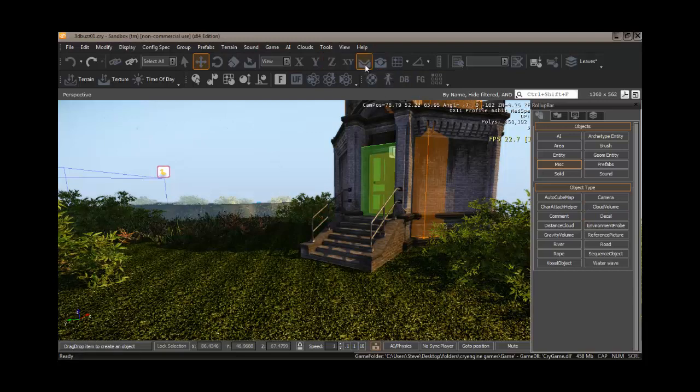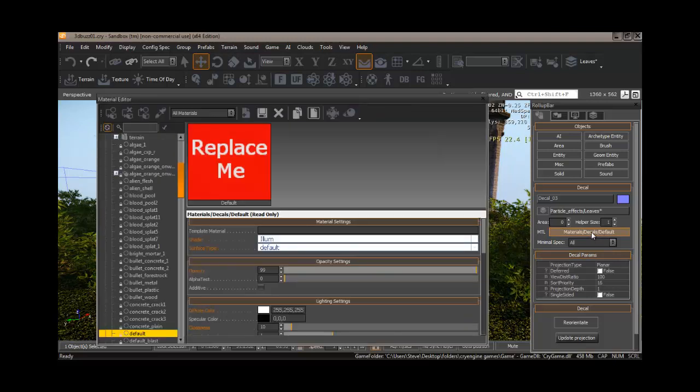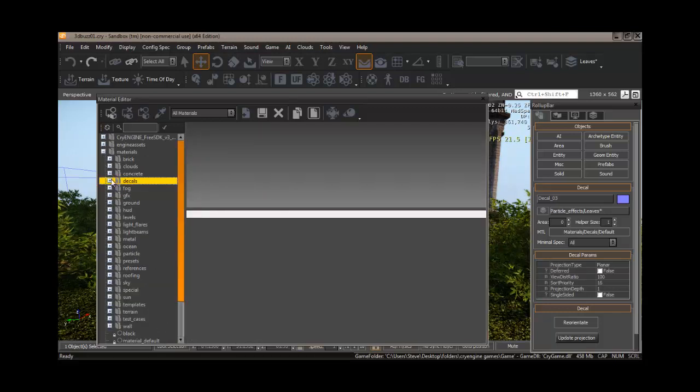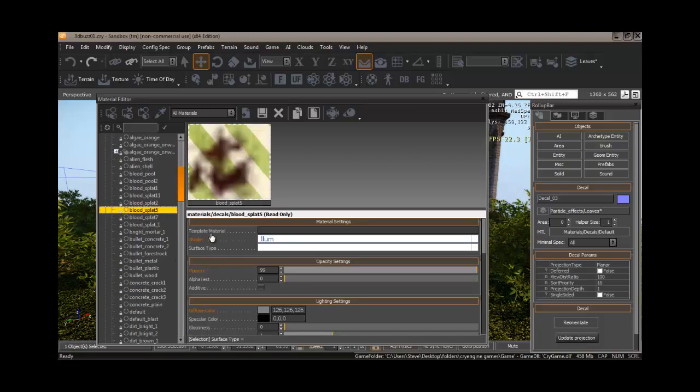Let's make sure our terrain setting is on. Click on decal and bring it in, and I'm going to place it slightly under these stairs. We'll see why shortly here. Now let's get a material for it. We're going to come in and under materials we'll find decals. In this case let's create a blood spatter. Blood spatter 5. Now let's assign that.